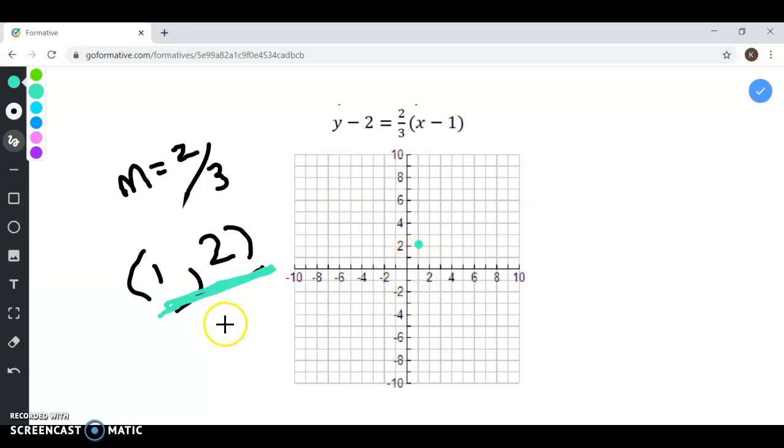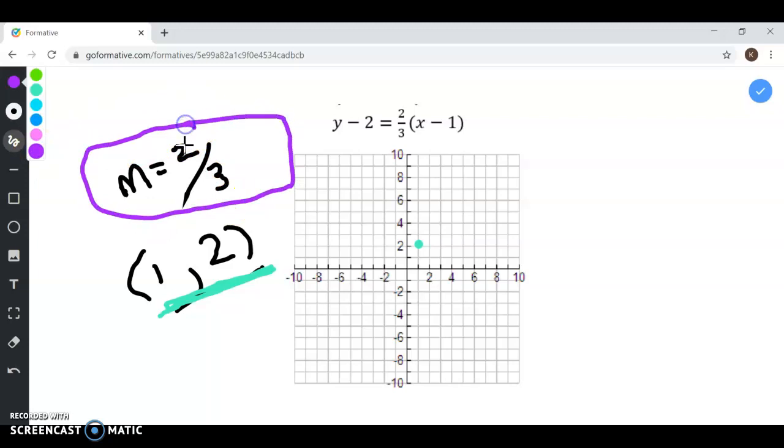And then from there, we'll switch colors here. Now we're going to do this slope. The top number means you're going to go up, and the bottom number means you're going to go right or left. And in this case, it's positive, so I'm going right. Okay, so I'm going to go up 2. I'm going to count up 2, and then to the right 3. And put it up.